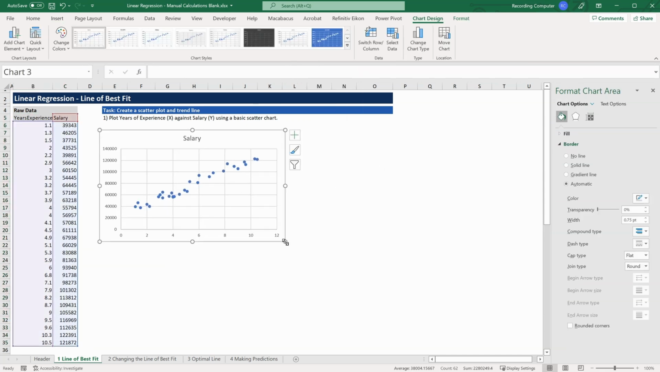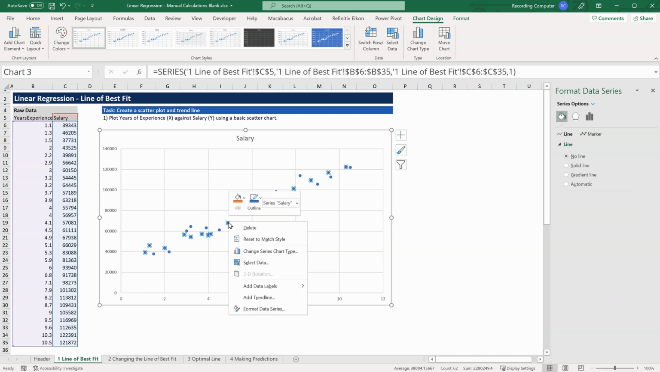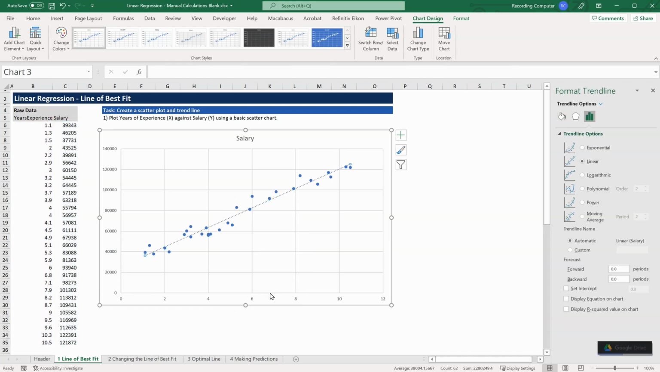So there we can see each of the data points on a chart with years of experience, our input variable, on the x-axis, and salary, our target variable, on the y-axis. Now, at the moment, this doesn't really help us make predictions. So right-click on one of the data points and click Add Trend Line. And so there we see the line of best fit, which Excel has calculated for us.